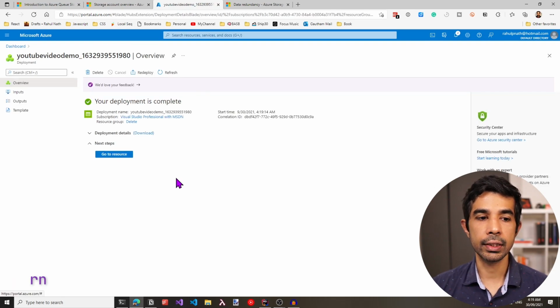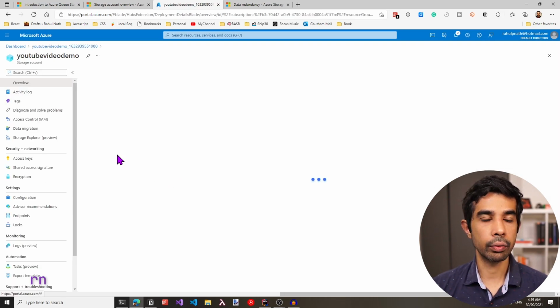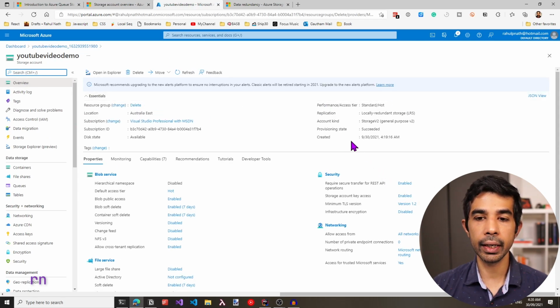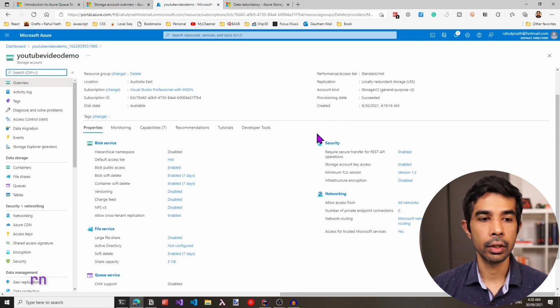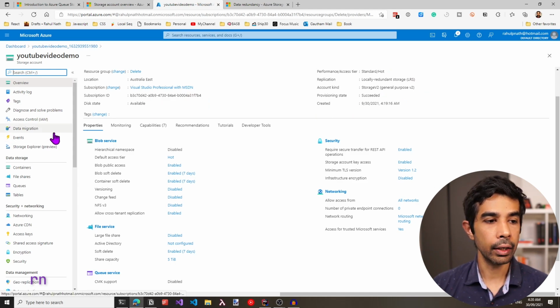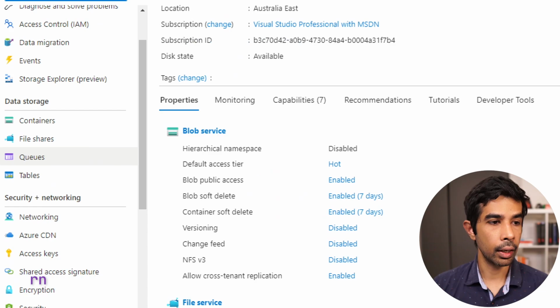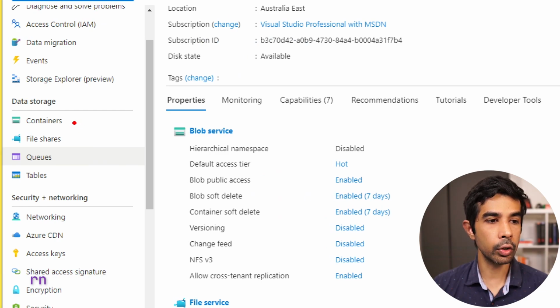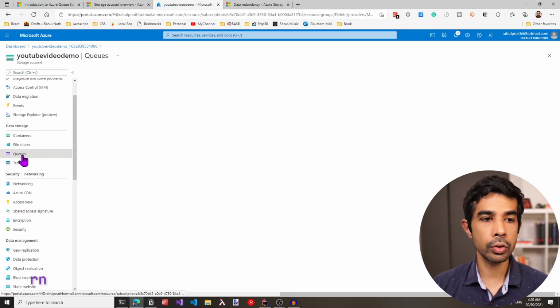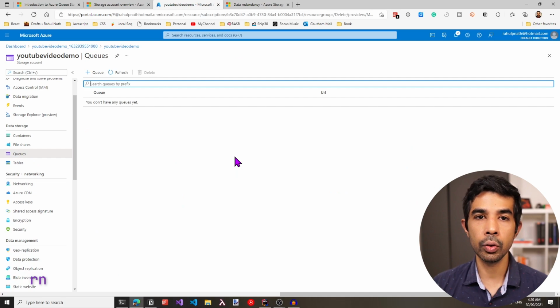The resource is successfully created, so let's go to this resource. We have the storage account details and you can see the overview details like we just created. So it's in Australia East. It has a subscription ID that's associated and the different other properties that we had selected. On the left side, if we scroll down, you can see a data storage option which gives you different options. For this video, what we are interested in is the queues section. So let's navigate to the queues and start creating a new queue inside here.